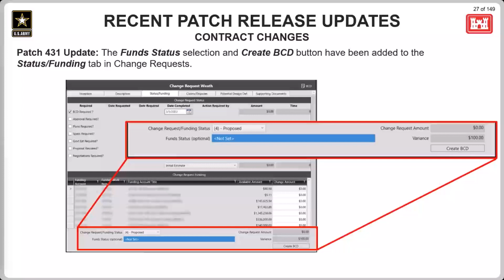Also in Change Request, in the Status Funding tab, the optional selection to set the fund status and the Create BCD button have both been added here. The contract change workflow has been updated to include the fund status option and creating a BCD, which is committed to the Supporting Documents tab.